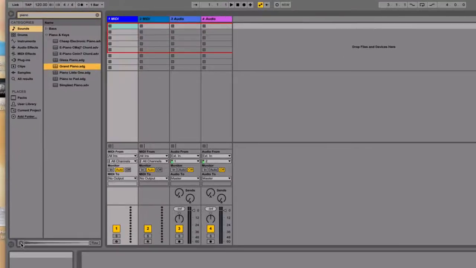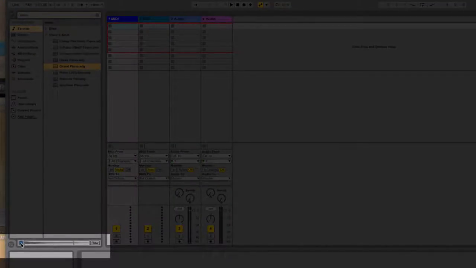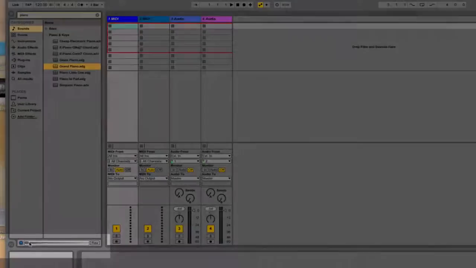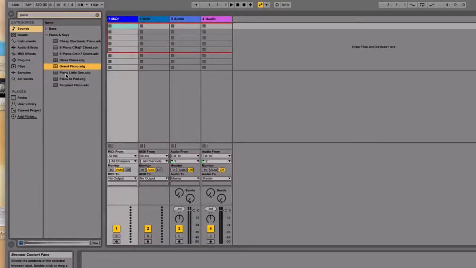If this little blue headphone button is engaged, you get a preview of whatever's selected up here.